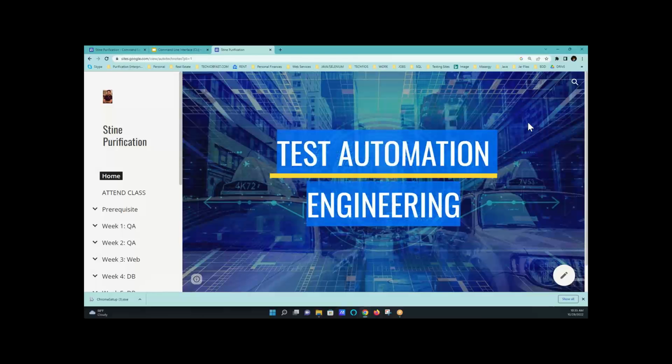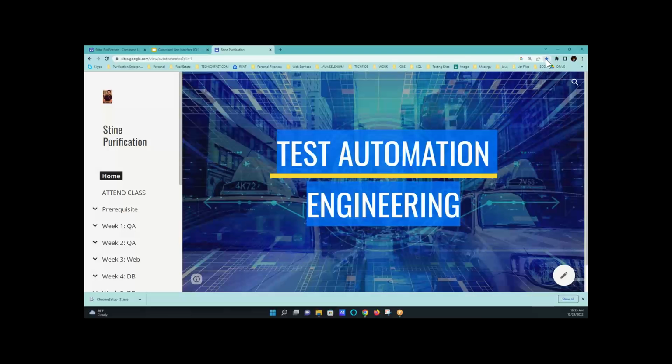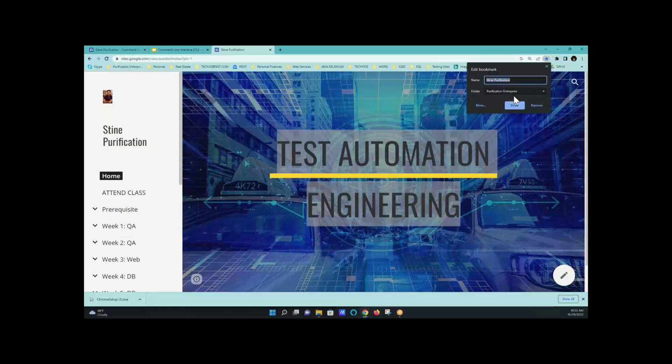Look, it's not saved anywhere. The icon is empty, so I can bookmark it. The easiest way to do it is to just click on that icon. If I click on it, it opens up this window, and it's asking where do you want to save it?